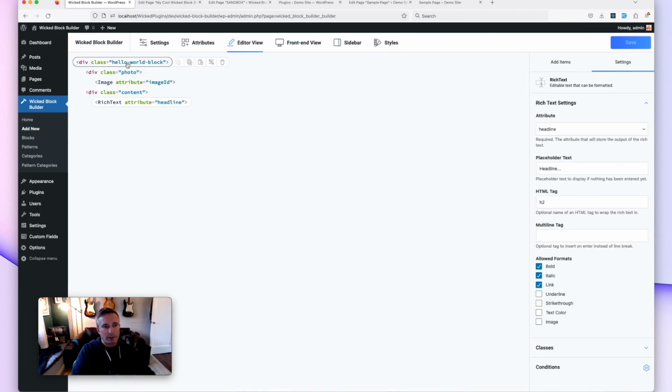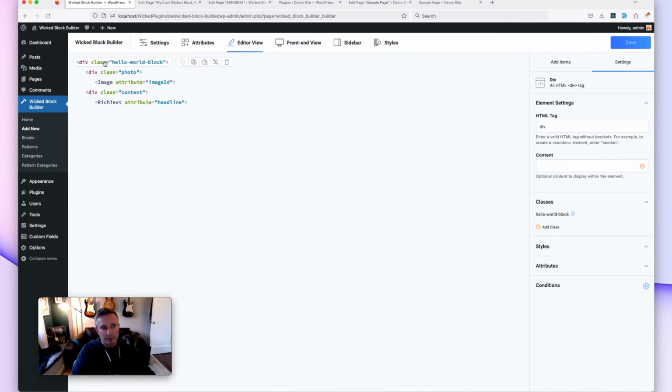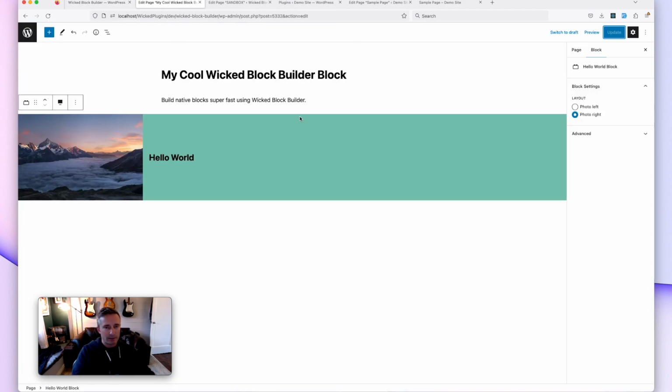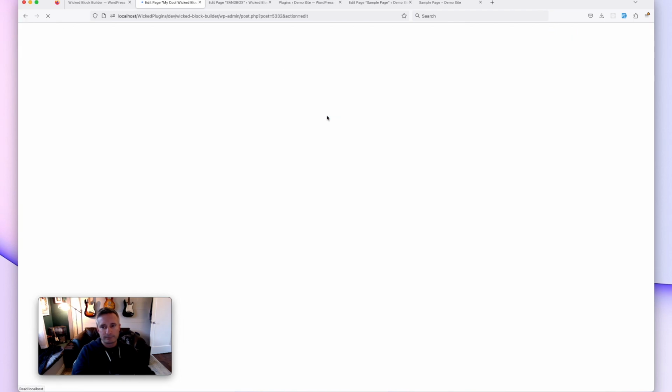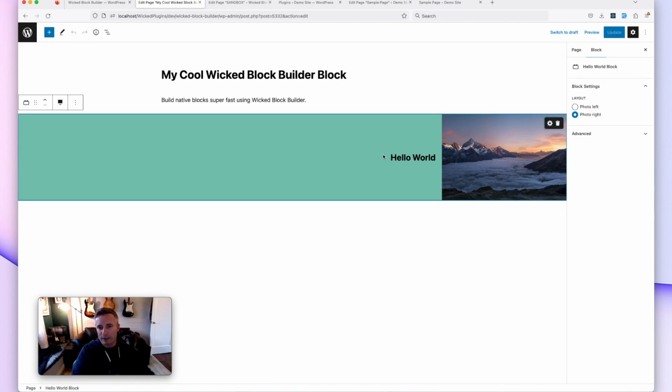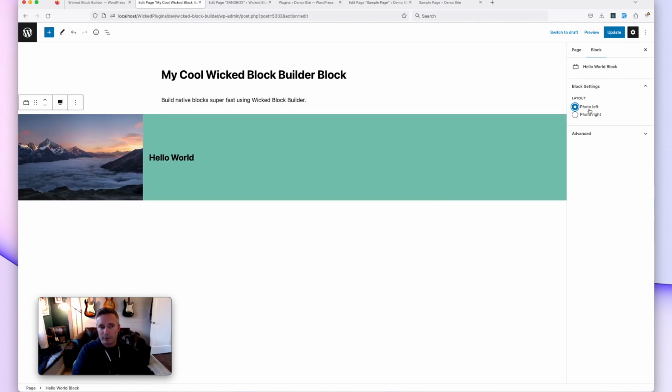One way we can add that class to our block is to select the div for our block, add a new class, and I'm going to call it photo right. But what I'm going to do is add a condition so that this class is only output when the photo right layout option is selected. So let's see how it looks now. Okay, we had photo right selected before, so now it's applied that class. If we select photo left, it will remove the class and put the photo back on the left.